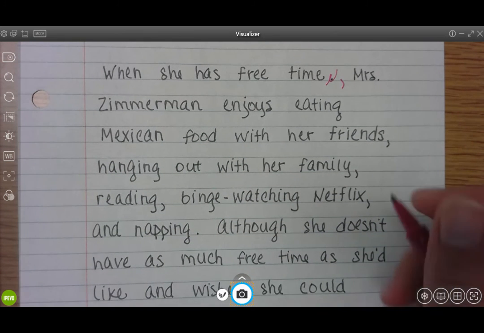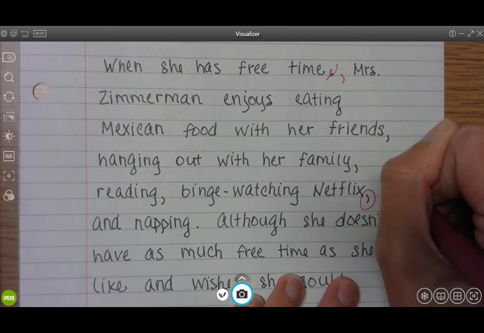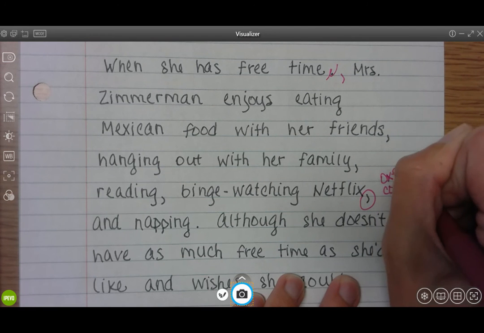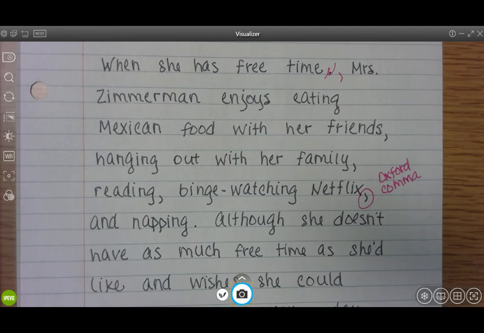And I'm just going to give you a little reminder that this right here is the Oxford comma. And your evil English teacher loves Oxford commas. And I encourage you to love them as well.